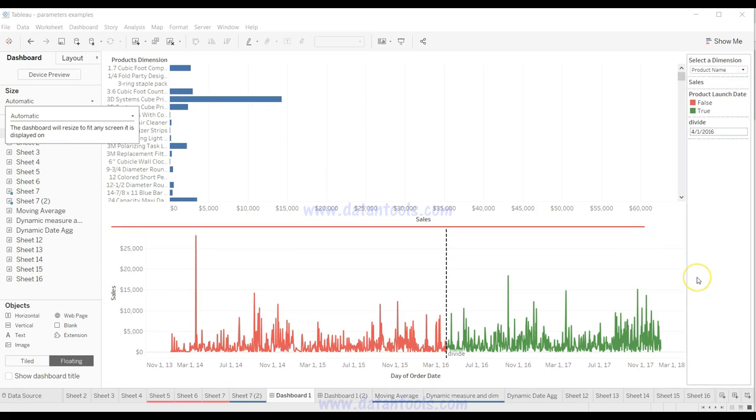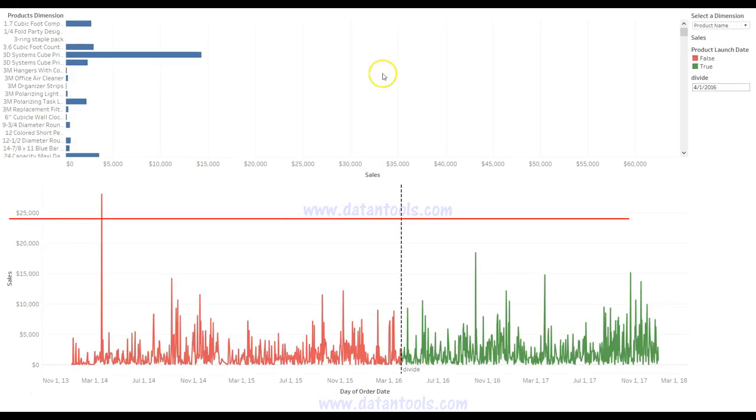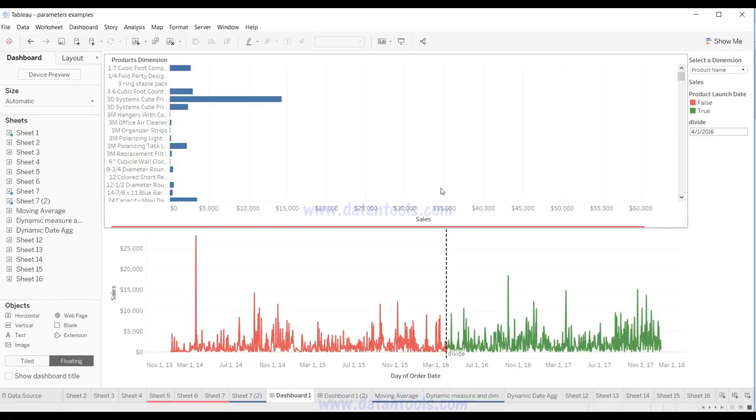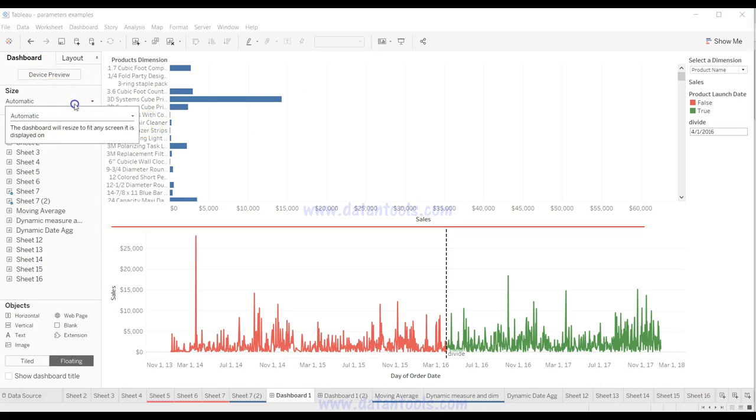So automatic is something that will fit the entire screen, and if I go over here, you will see that it will take up the entire space available on the screen automatically, and help you achieve the best layout based on which device you are using. So that's a very straightforward way of having it.